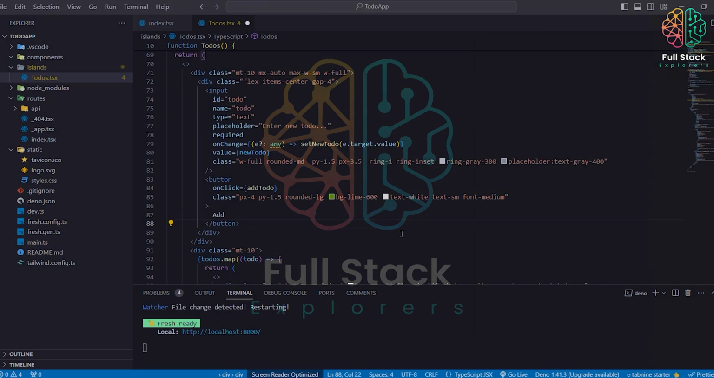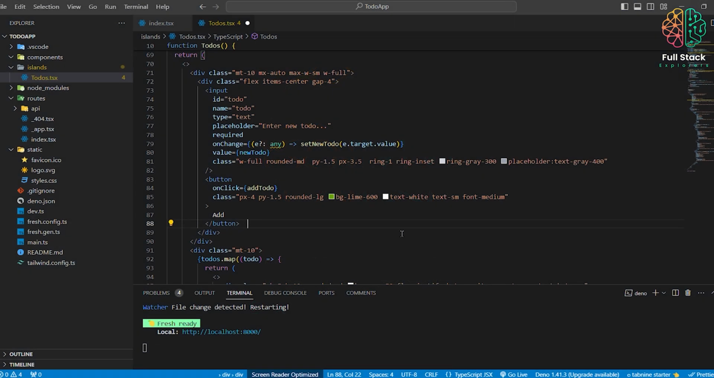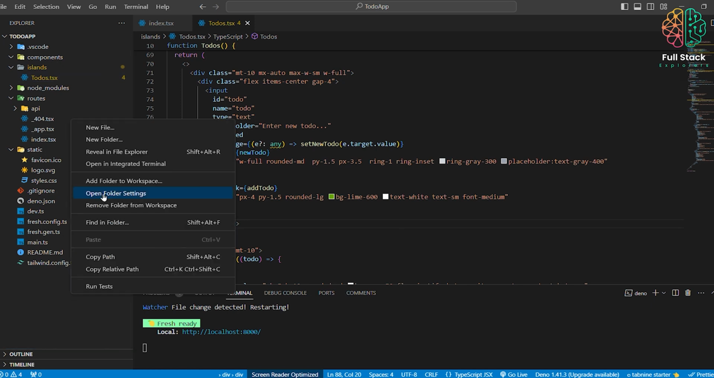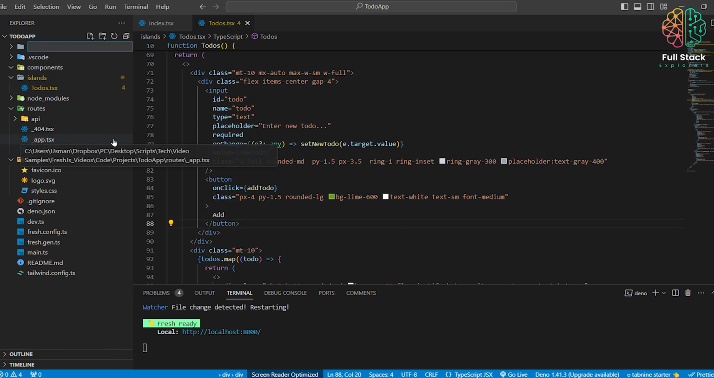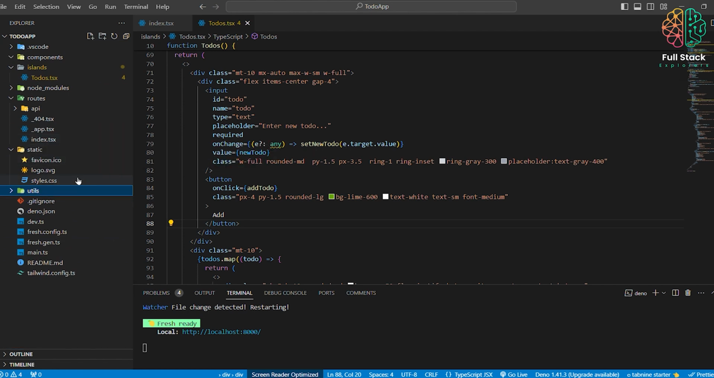In today's video we will talk about how to connect MongoDB with a Fresh.js project. As we are making a to-do app and are already in the same project, let's get started. Let's create a folder in our main directory. I'll name the folder utils. We will use that folder for the helper files and methods which we will add here.